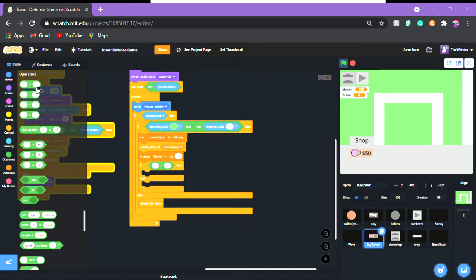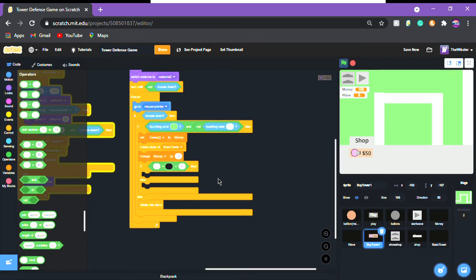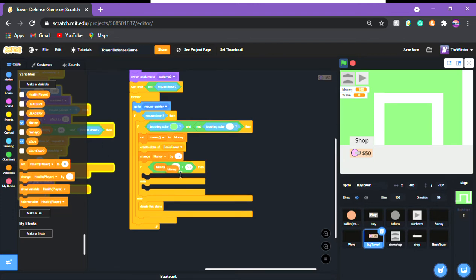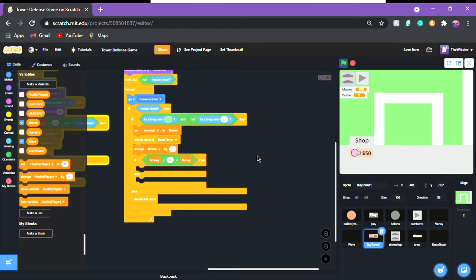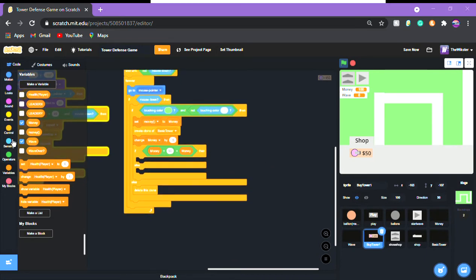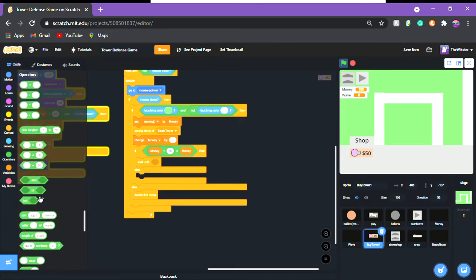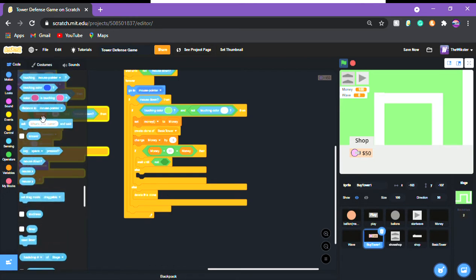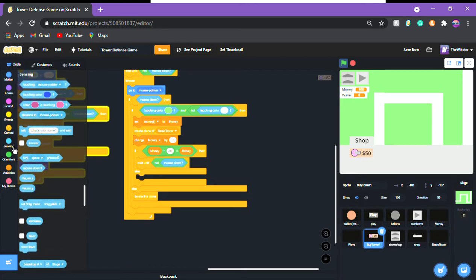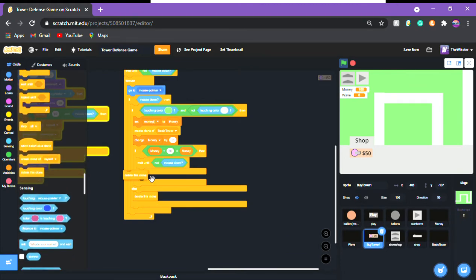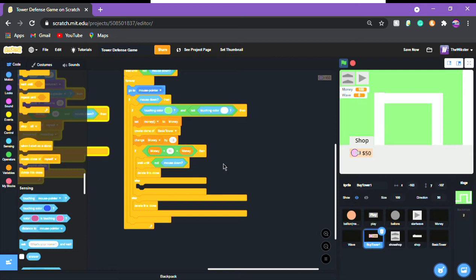We're going to put plus right here. And since this is for 50, we're going to put plus 50 equals money. So we're going to do if money plus 50 equals money, just like that. Wait until not mouse down. Delete this clone. What this is going to do is make it where this is just checking we have the right amount of money.